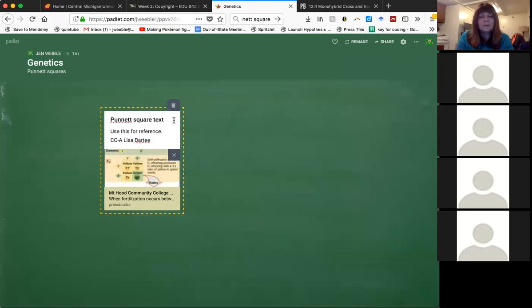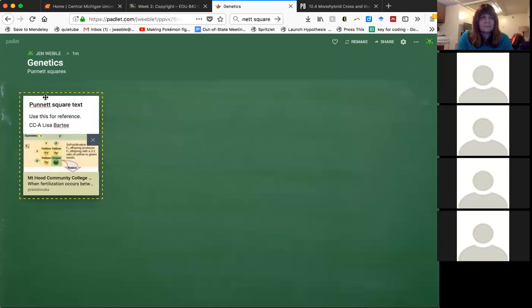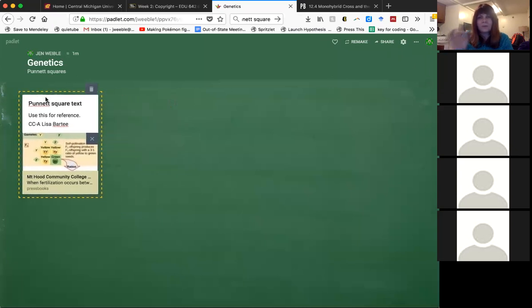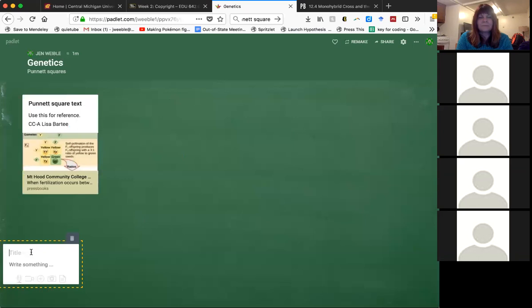That is the only thing about Padlet that I don't like: it automatically picks a picture for you. You do not get to pick the picture, and that's not always a good thing. Sometimes it has nothing to do with it, it's just a picture that's on the page that they pick, and that's the biggest thing about it. You can't take the picture off and just leave the text. And there's your square. Next one. Same thing.